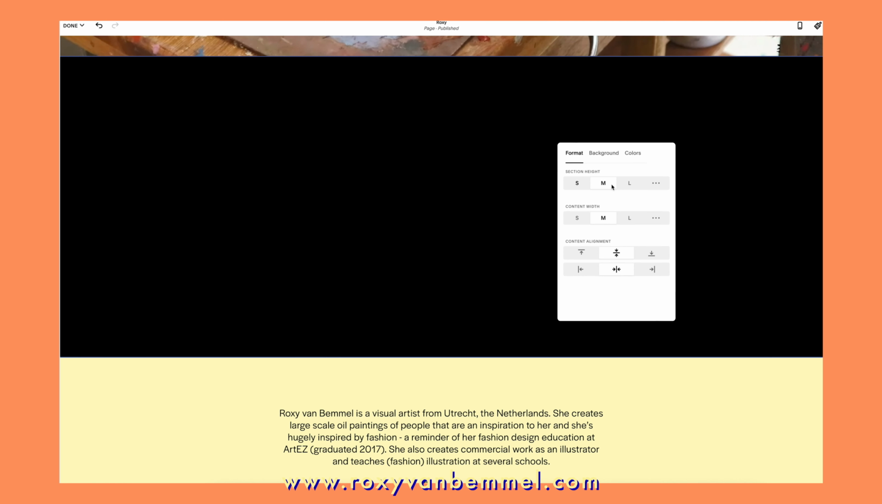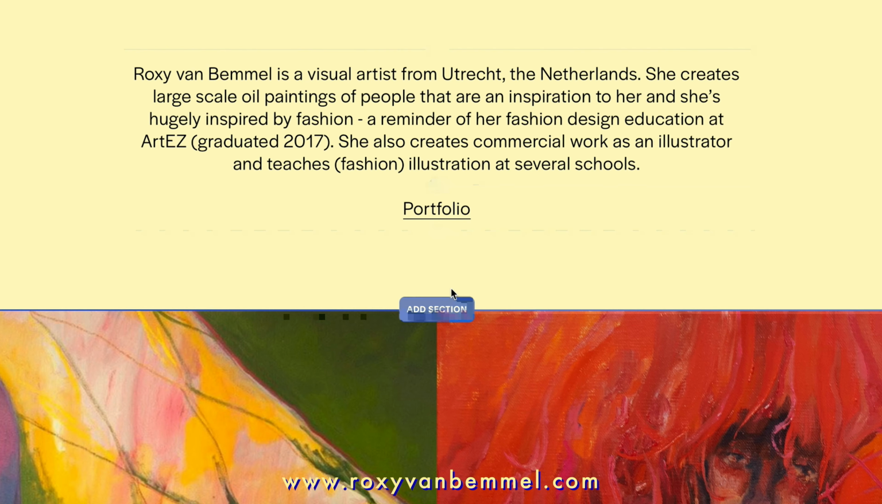Any block you add, you can change in size and in width. Also, color-wise, you can change basically anything. I'll go into that a little bit later, but yeah, it's pretty endless.